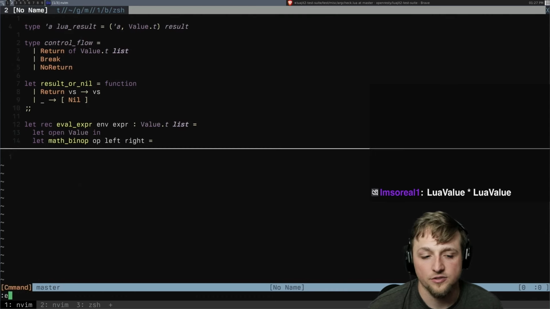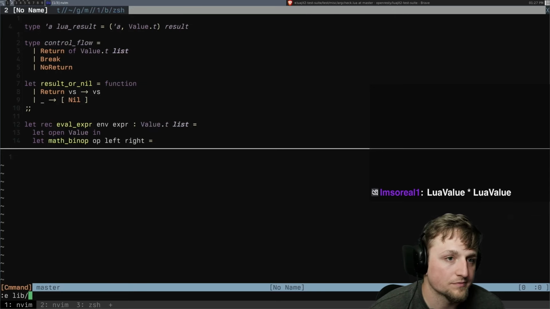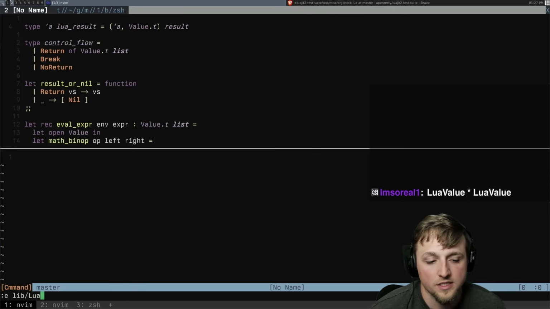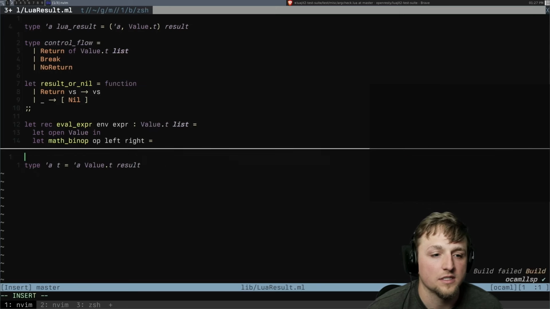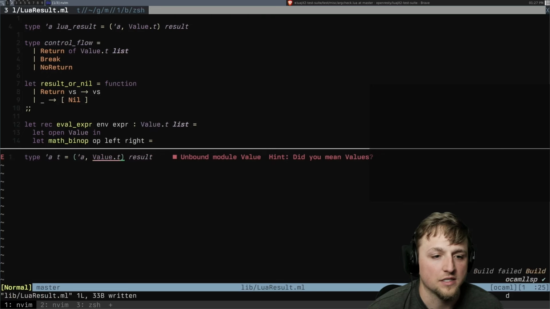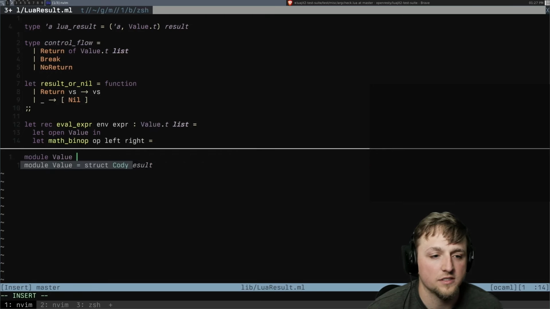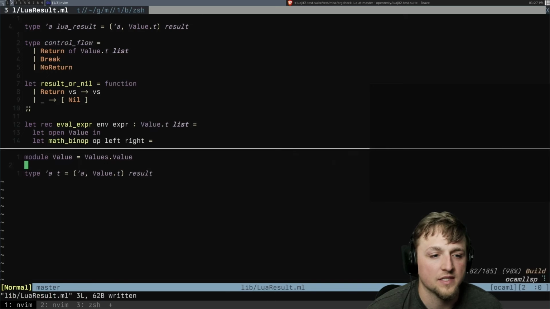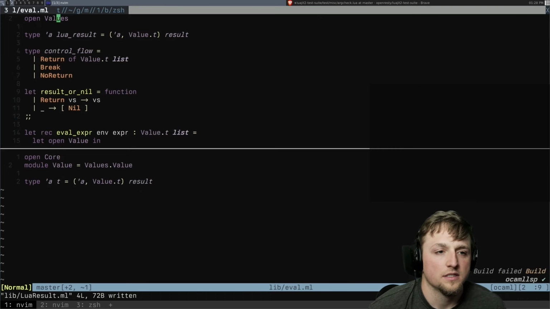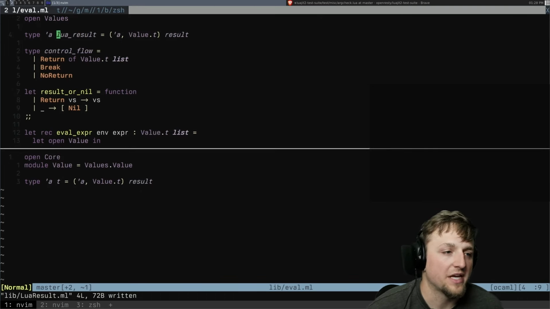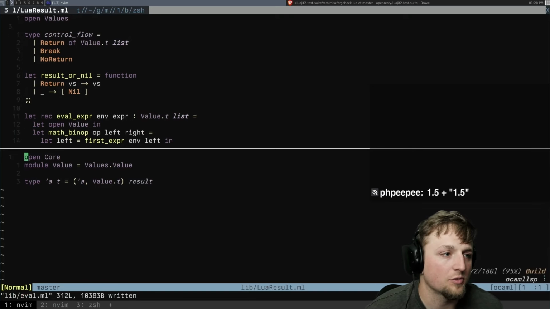So let's go ahead and do lib. Let's go Lua result ml. Let's do this. Type t is this value t result. Module value. Oops. Value is values.value. Okay, let's go open core. Okay, so then what do we want to do here? We'll have to start making some nice binds and some other things like this, but we'll sort this out here. 1.5 plus, dude, I know.